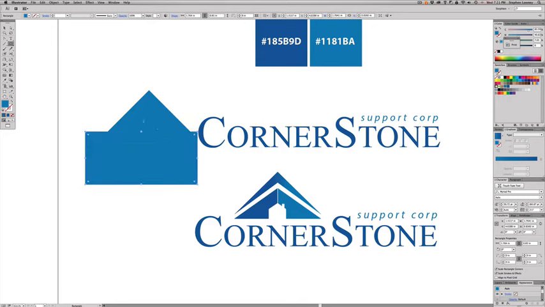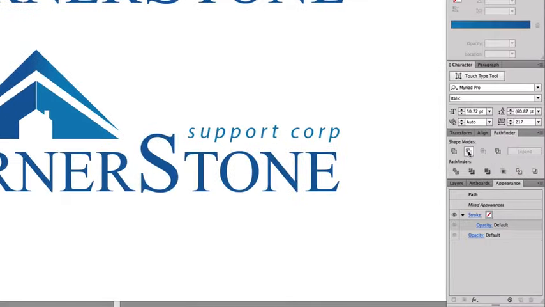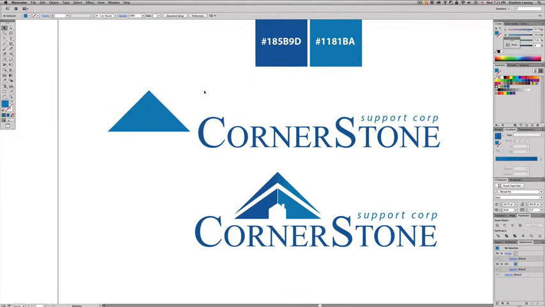We're going to put that rectangle over that, and the only way you're going to know it's over is if you fill it with another color. So you're going to see the red rectangle is over the blue square. So we're now going to select both of these, come into your Pathfinder tool, and hit Minus Front. All right, so now it makes a triangle.